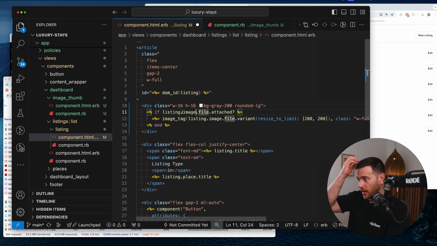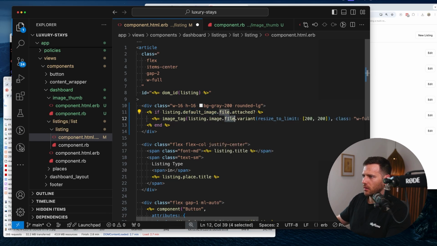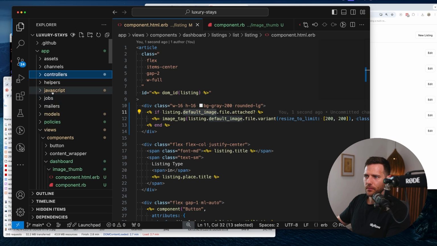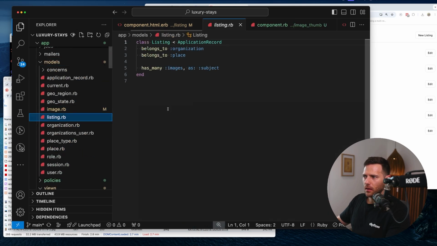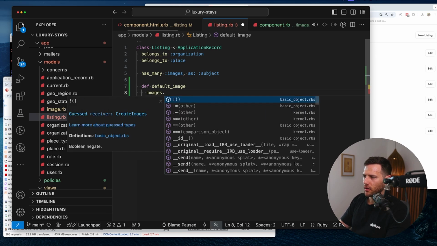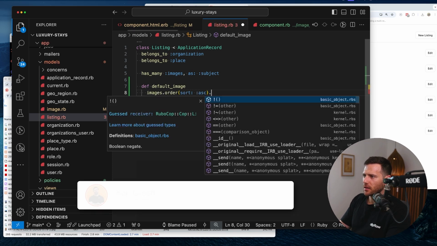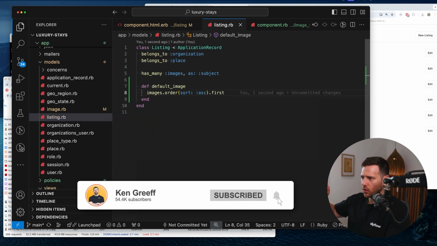And there's another thing here. We need to change this. We need to create a default image here. So what we're gonna do is go into listing, and we're gonna create a new method here. So it's gonna be listing, default image, and it's gonna be images.order, sort ascending, and first, right? So when we can sort these images, we're gonna use it.